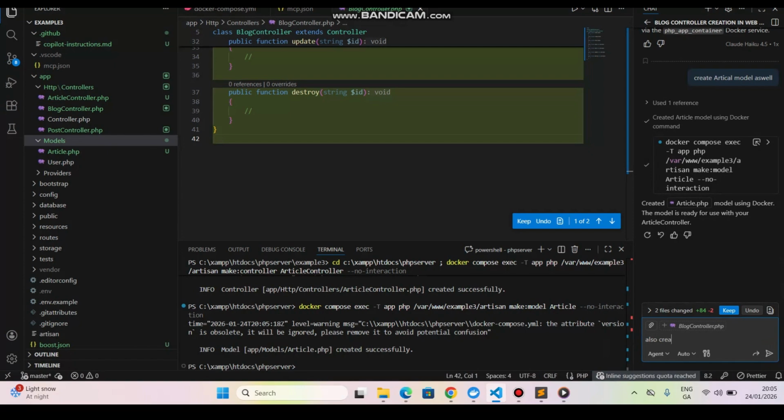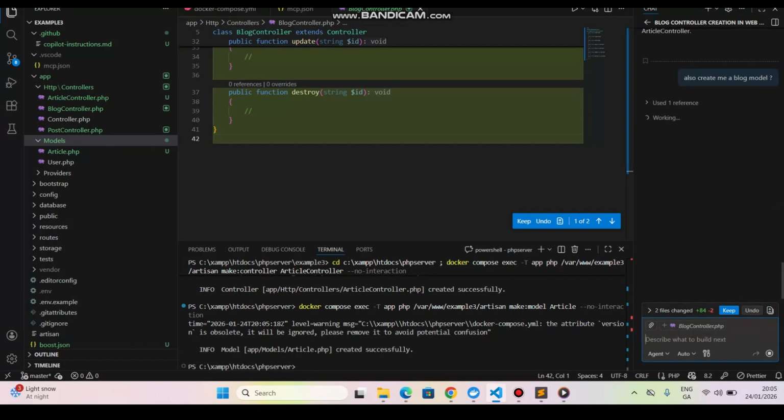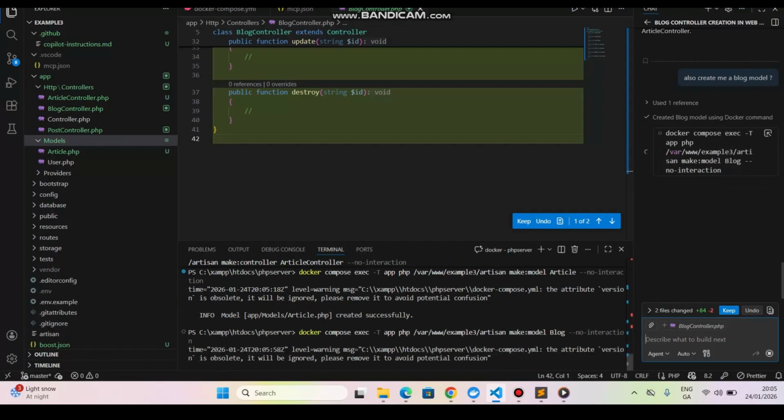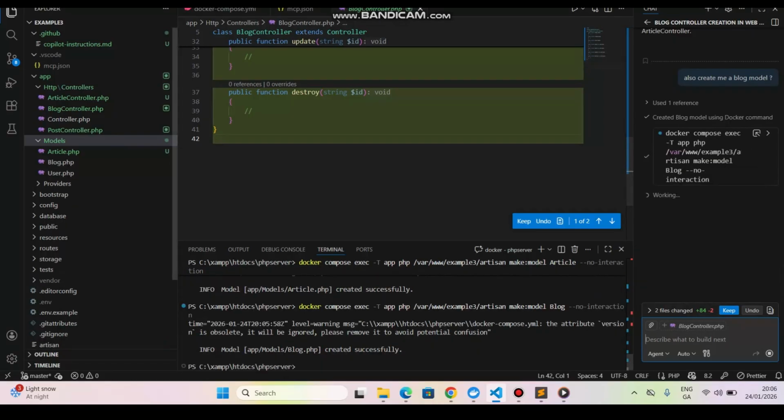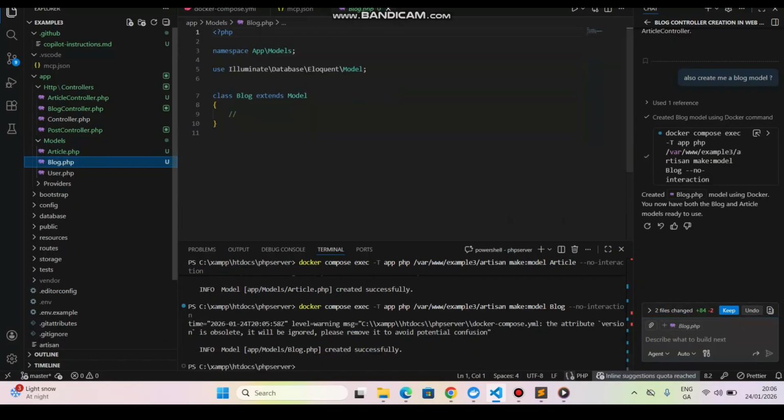Also create me a blog model. So I'm telling it to create a blog model as well. I'm saying allow and this will again execute and create a blog model. It will take some time, but it will create it since we have the perfect command, which is using Docker. Okay, and you can see that the blog model has been created.